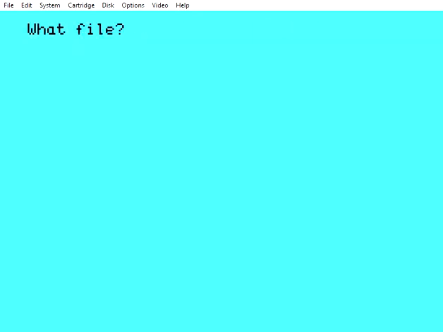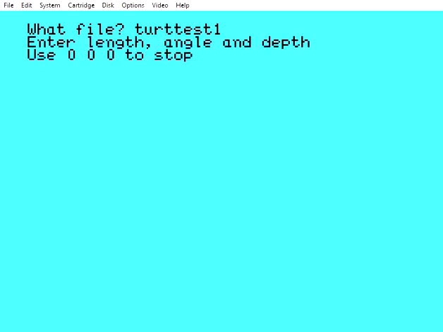Now we can run, for example, turtle test 2, which is a simple program that only draws a square on the screen to show that bitmap graphics is at all possible. We can run turtle test 1, which is a program that draws a tree on the screen.